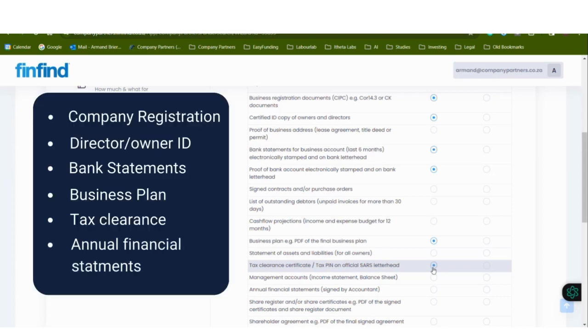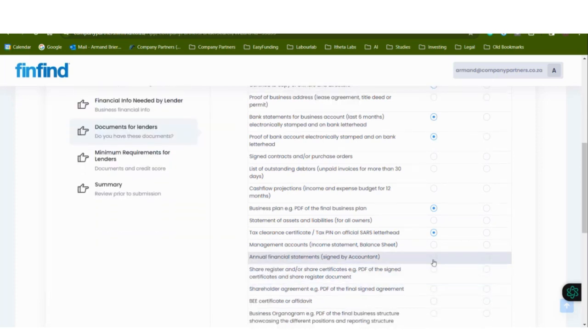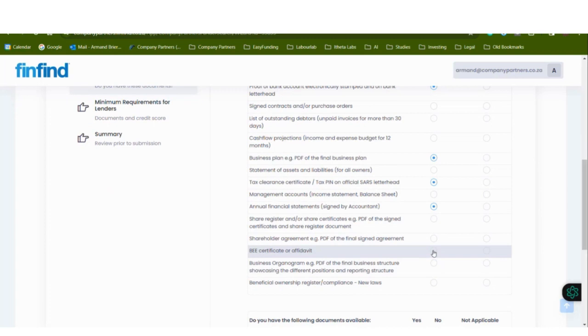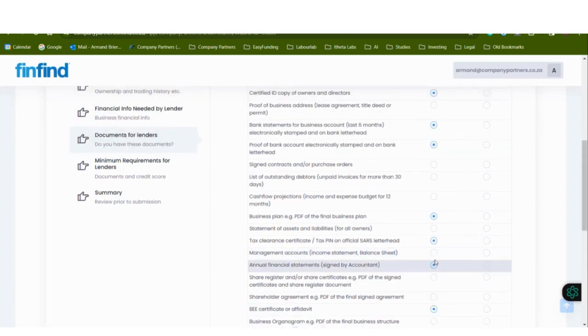Then annual financial statements, also extremely important, as they need to see the cash flow, how the money is moving through your account, what is your assets, what is your liabilities, what is your revenue, and all those different types of stuff. So once again, please make sure you have this in place and it is properly completed by a professional accountant. Then you'll see over here your BEE certificate. That will also be very important to make sure that they know, especially when it comes to government funding, what is your BEE structure. So those are the most critical documents that you require for your funding.